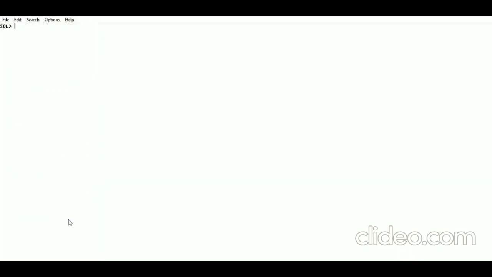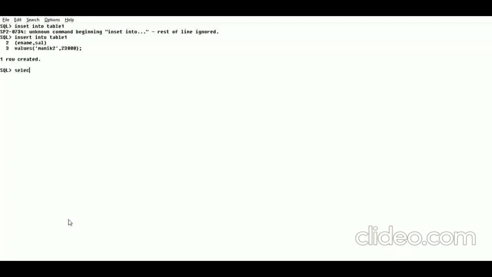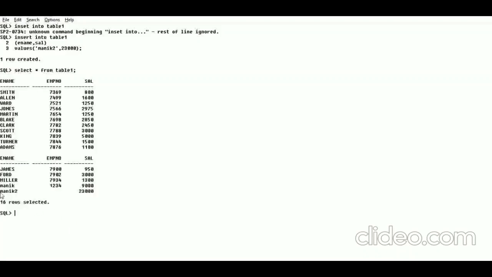Now for partial insertion, we need to write INSERT INTO table1. Then we need to mention the names of the columns, that is ename and sal, and then we need to mention the values for the same, that is 'Maanik2', comma, 23000. Now one row has been created. Let's verify this by writing SELECT * FROM table1. Now you can observe that there are 16 rows. One partial row has been created successfully, in which we have ename and salary. There is no value for empno.